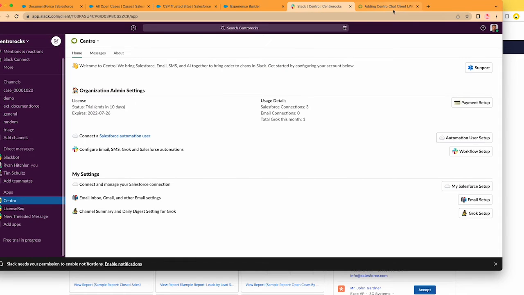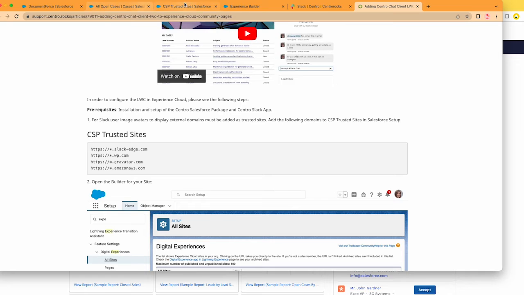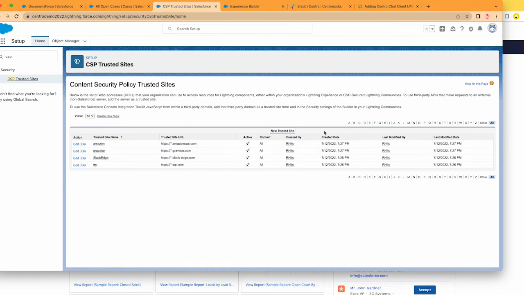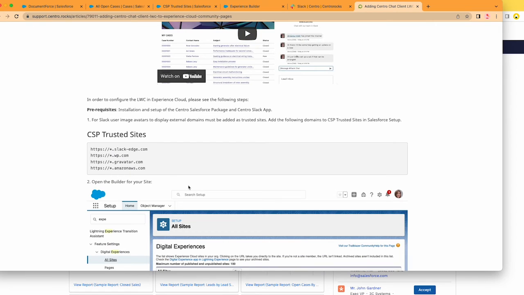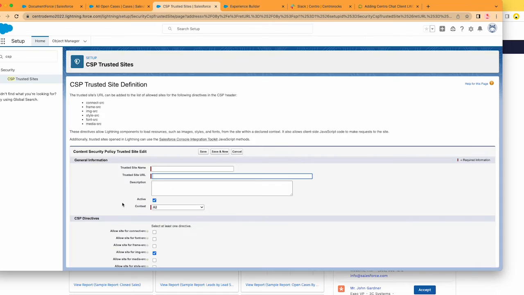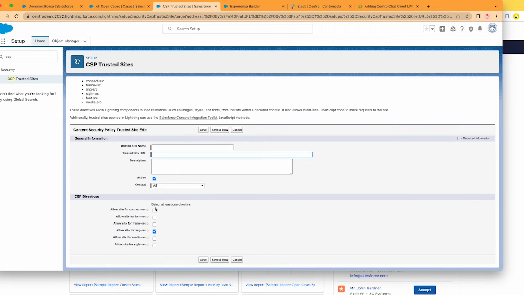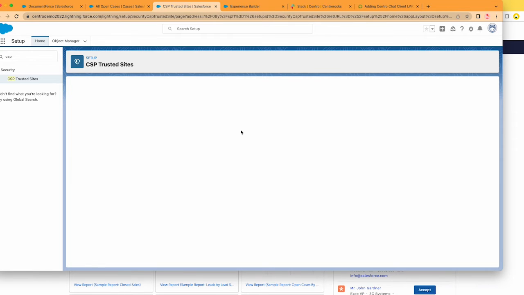So we need those four, and if you were to add those, you can see you just hit new trusted site, give it a name, give it the URL here, and then I just go ahead and check all of those, and then save, and then add the other three. So that's how you add the CSP trusted sites.